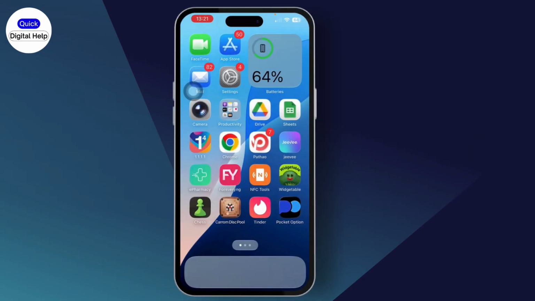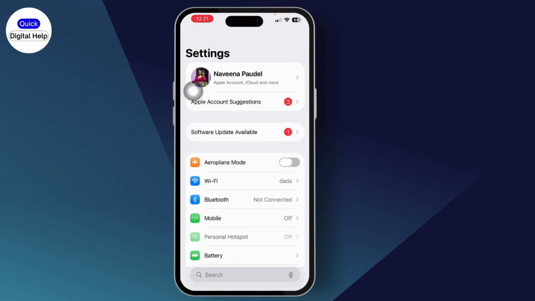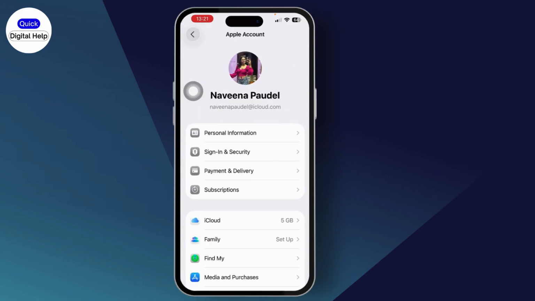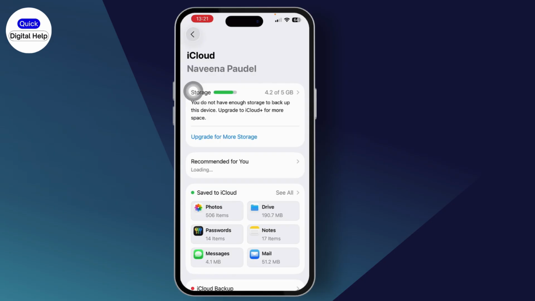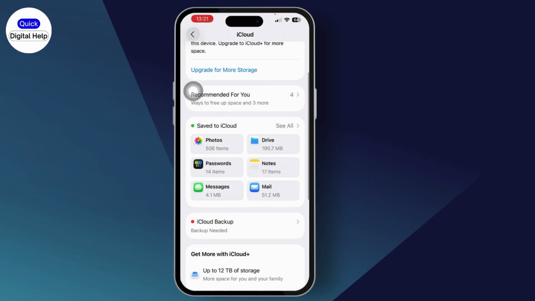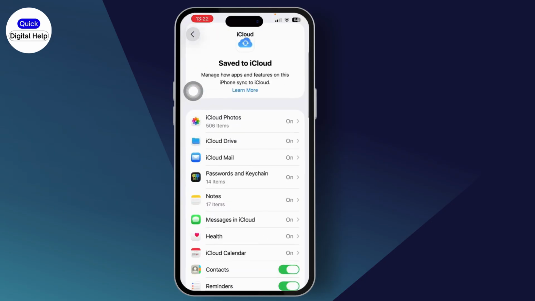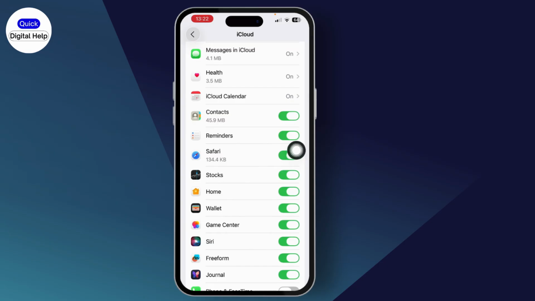So if you want to see the deleted Safari search history, then what you need to do is first, simply open up your settings. After opening your settings, tap on your name, your Apple ID at the top, then go to the iCloud option and make sure that Safari is turned on. Go with See All, which will be on the right side, and here you will have your Safari.